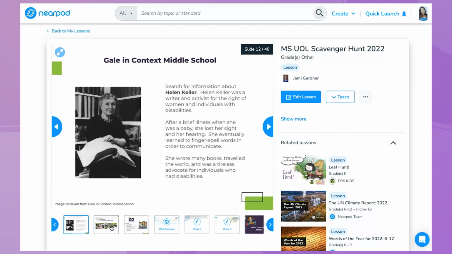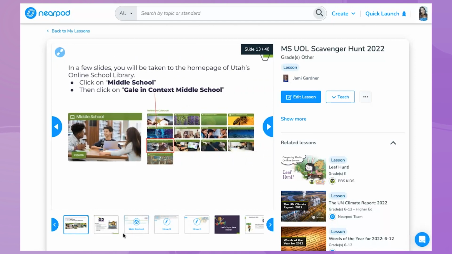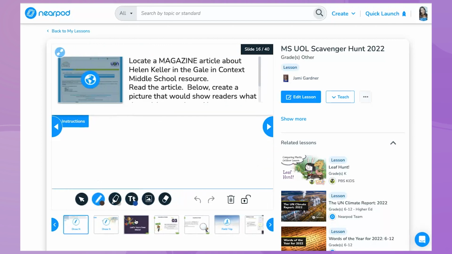Moving on, going into Gale In Context: Middle School, we'll have the students research Helen Keller, and maybe you want to give your students a choice. Maybe you want them to research a couple of other famous people, but this is an example where they can start out. Again, we provide directions for them to get into this database and then some additional directions of what they can look up to help support them. There is a draw it slide here so they get some practice accessing some of the tools in Nearpod.